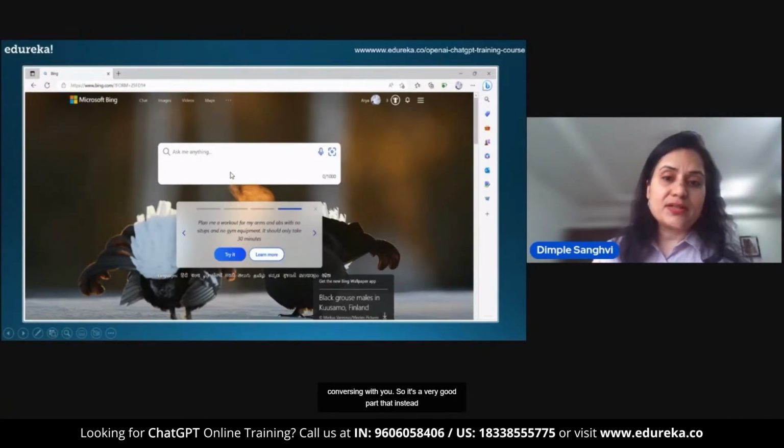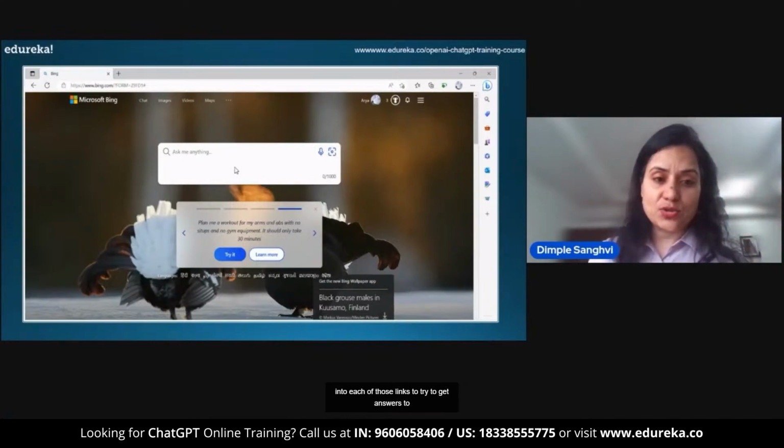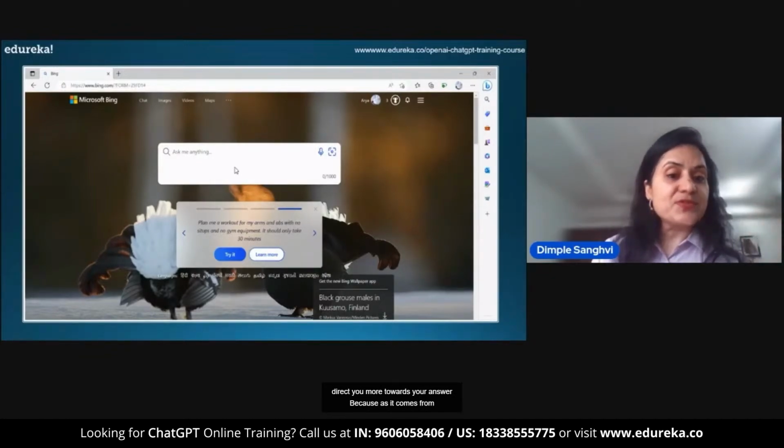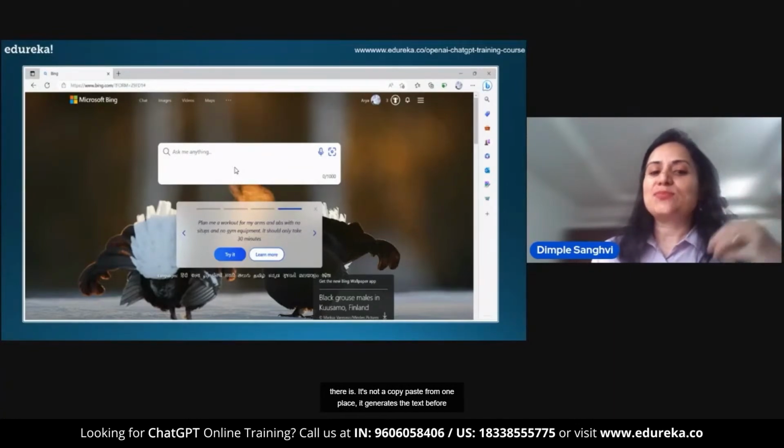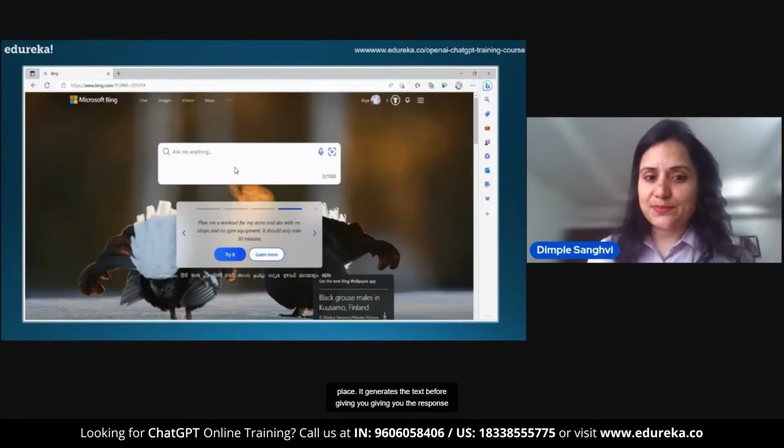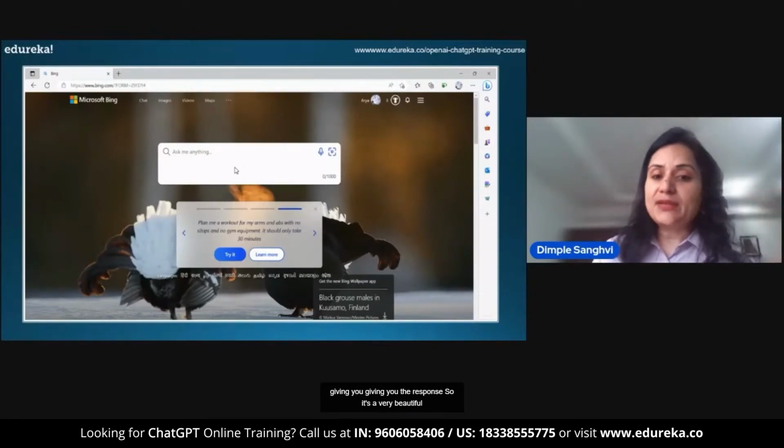It's a very good part that instead of going for a search where you get links of 10 different websites and you're getting into each of those links to try to get answers to your question, this will direct you more towards your answer. As it comes from generative AI, it's not a copy paste from one place. It generates the text before giving you the response. So it's a very beautiful tool. I think you should all try it out.